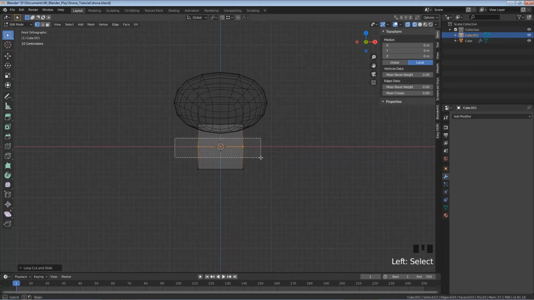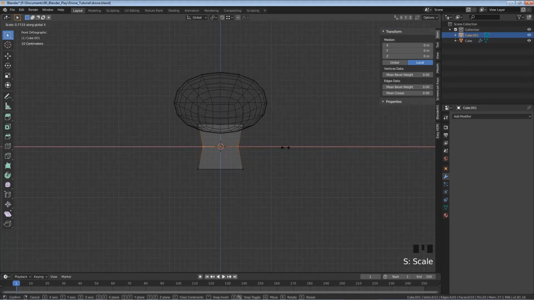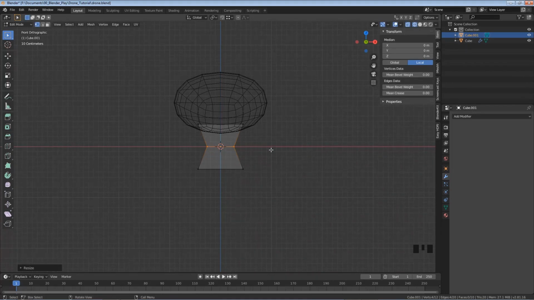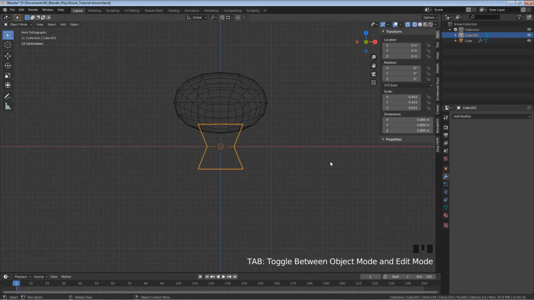I'm gonna left click and drag and get these vertices. I'm gonna hit S and X just to scale on the X axis. And I'm gonna bring these down towards each other. I just wanna make this shape a little bit more interesting than just being a straight line. So I'm gonna left click there, tab out of edit mode.